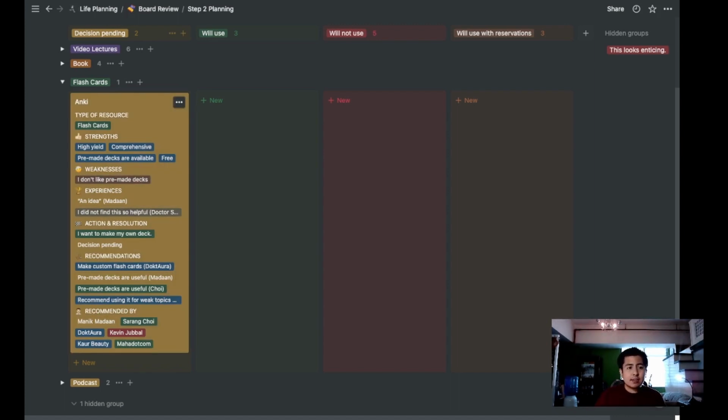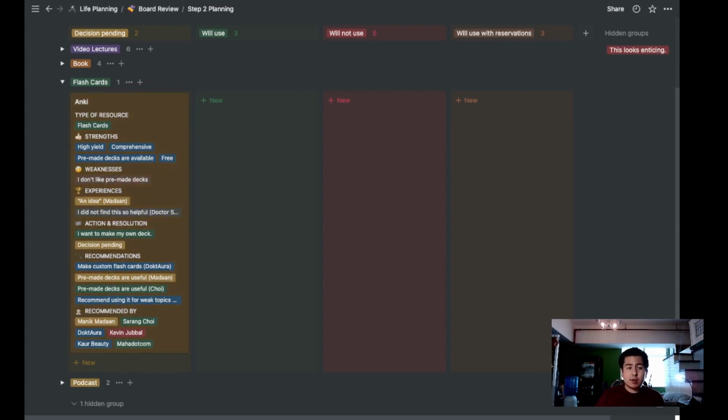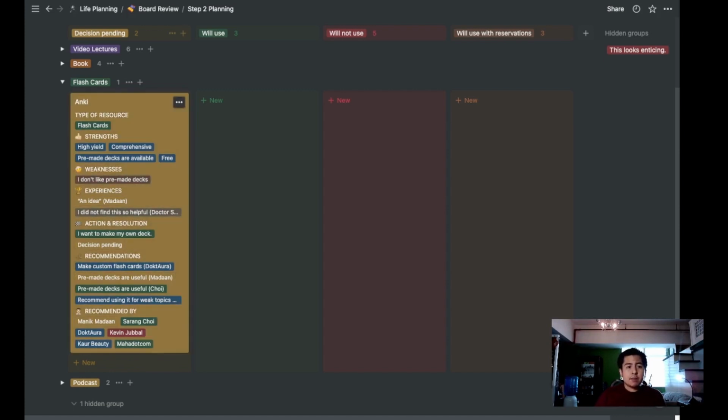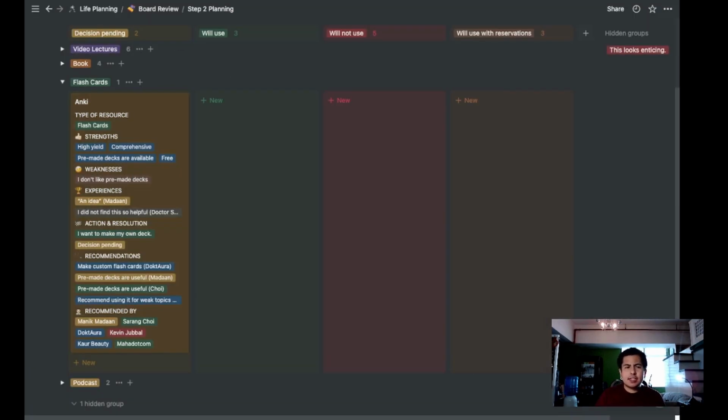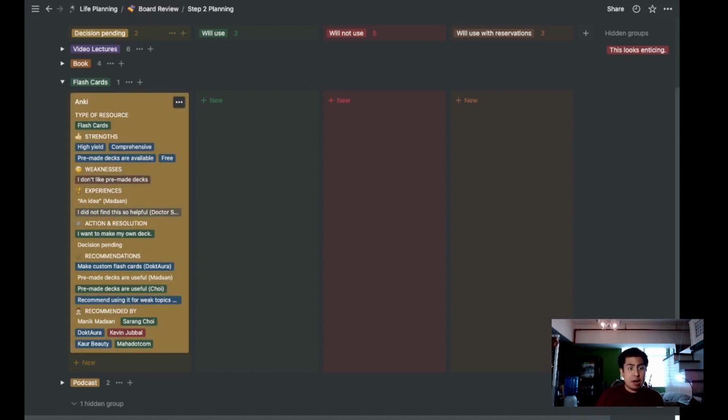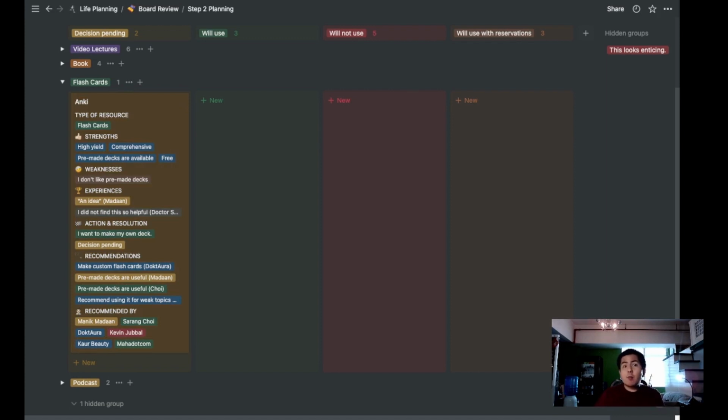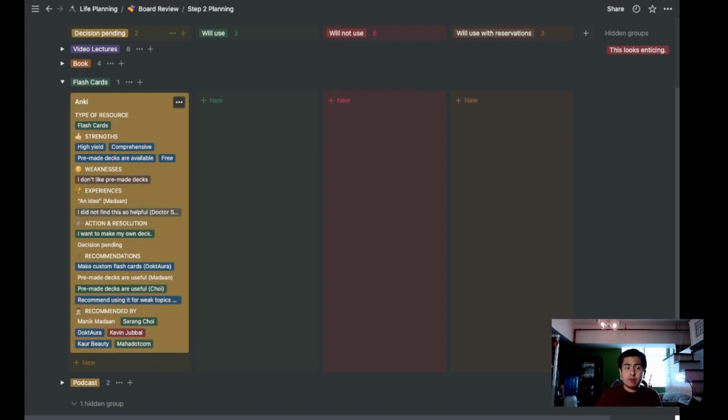Its only weakness for me is that I don't like using pre-made decks. It's an idea, according to Malik Madaan. I don't know what that means. Doctor says that they didn't find this very helpful. DoktAura would say make custom flashcards, and I totally agree with that. Custom flashcards, I think, are very helpful because they're a more active way of learning if you make it yourself.